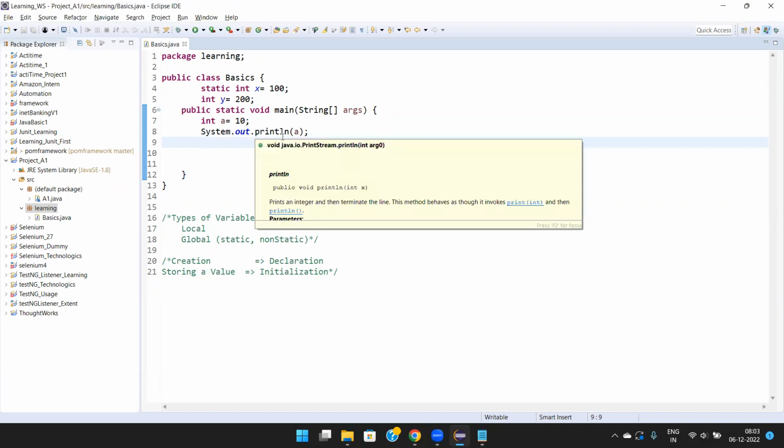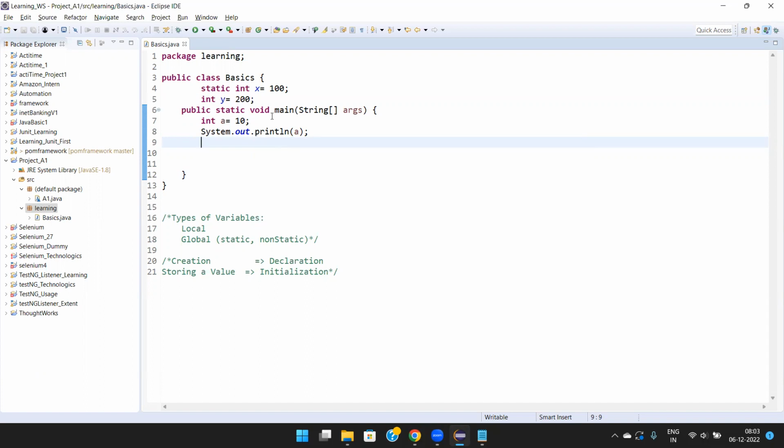Any idea? So in bracket y. Non-static member means local variables will be referred to directly by the variable name. For non-static members, we need to do something. There should be some reference, right? We need to create an object. Correct. Super. That's it. So, how to create an object?